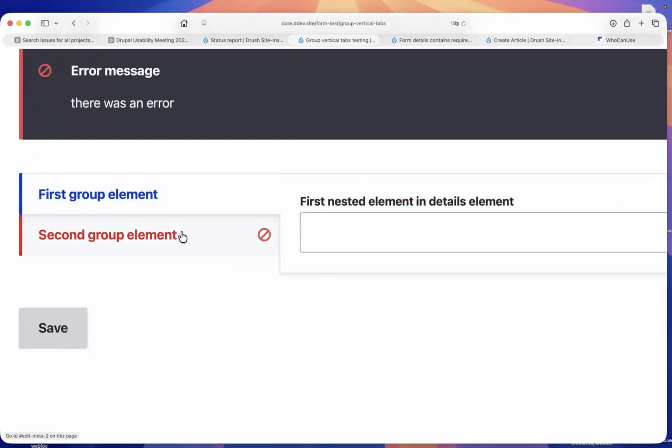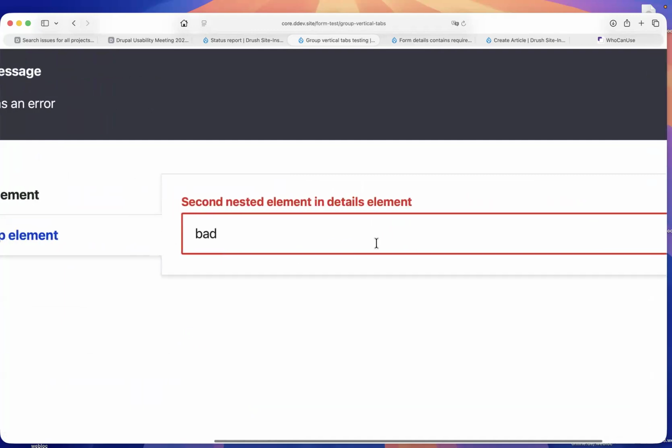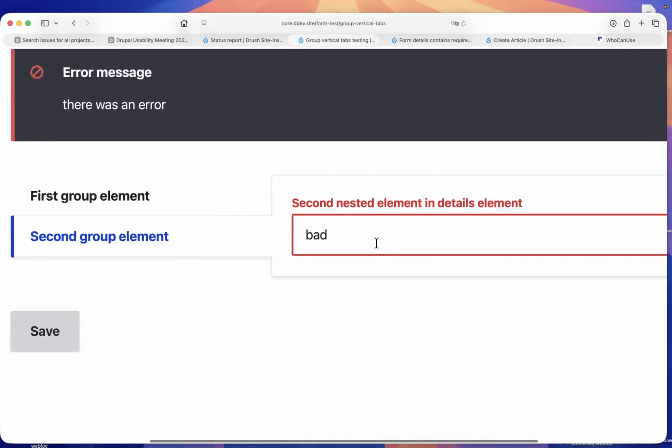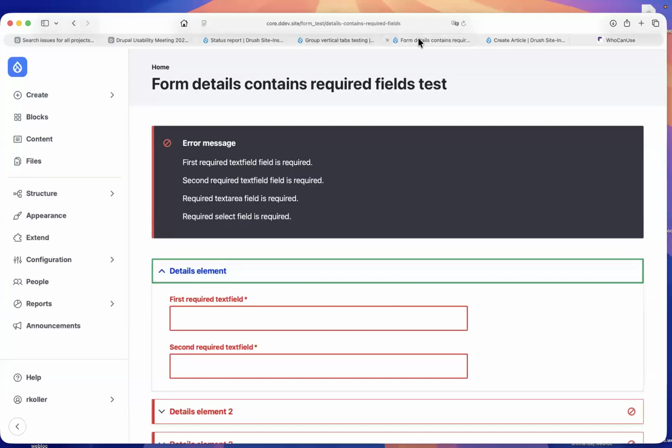Is that required? It's not marked required. Oh, it doesn't have the asterisk. True. But it's failing, so that was my thinking.